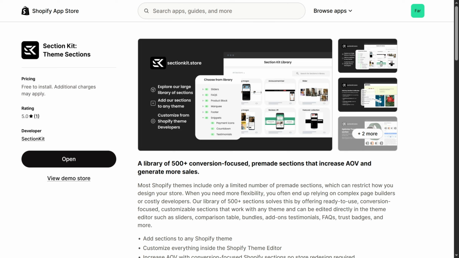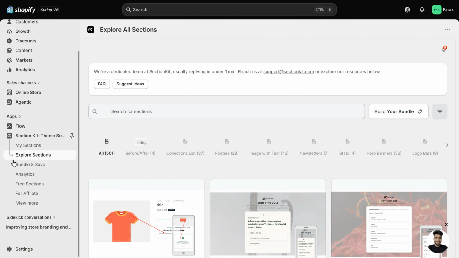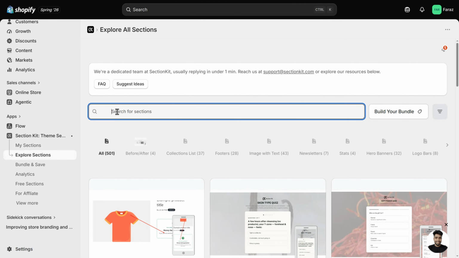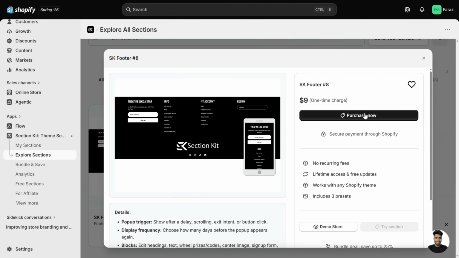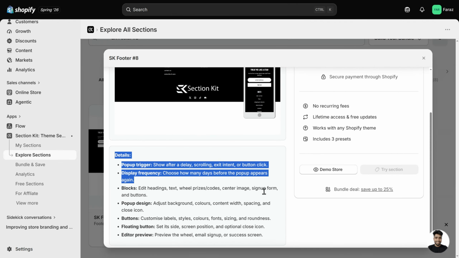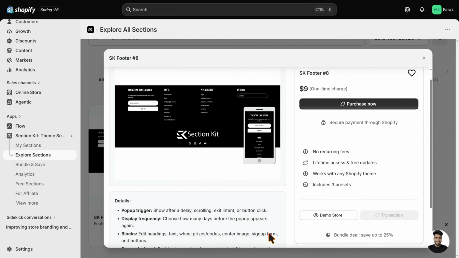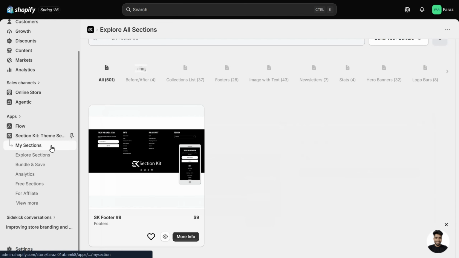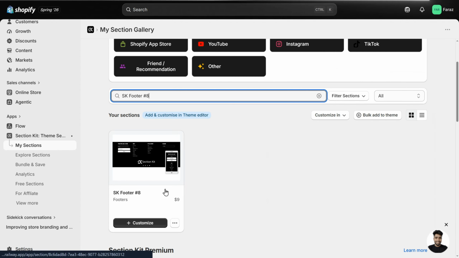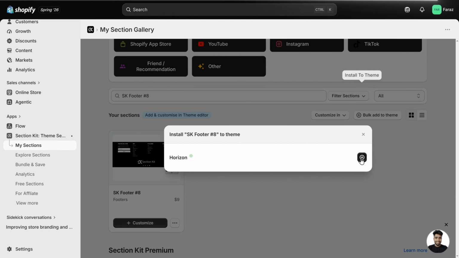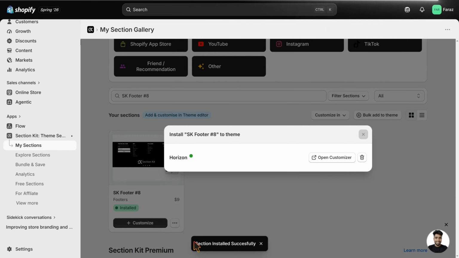After installing, go to Explore Sections and search for SK Footer number 8. You'll find this section here. Click on More Info and purchase it. All the details are listed right below if you want to read through them. I've already purchased this one though, so let's close this and click on My Sections instead. This is where your purchase sections live. Let me scroll down, and there's the section. Click on Customize, choose your favorite theme, and the section installs successfully.